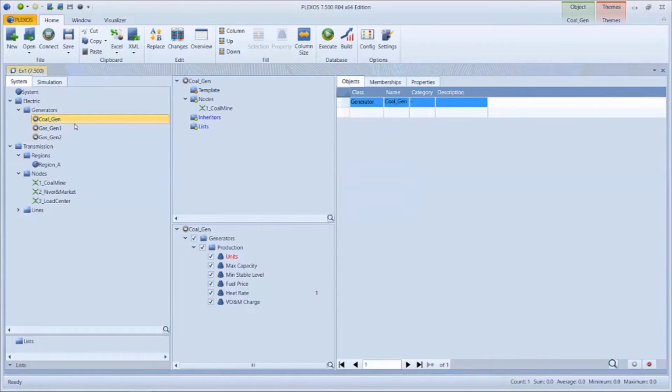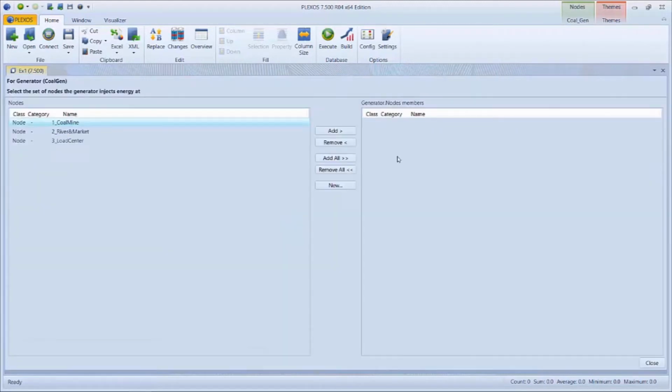In order for us to create memberships, there are 3 ways. So the first way is to drag and drop the generator into the collection, which is node number 1 in this case, and same for the rest of the generators. The second one is to, when we click on the generator, this is how we start the membership.